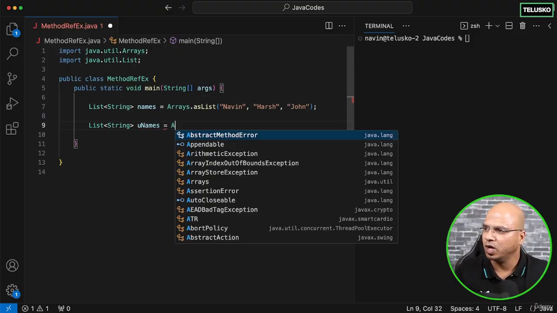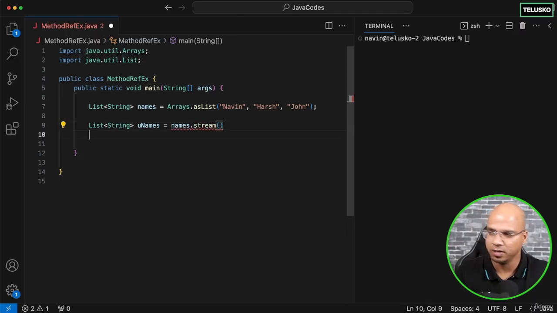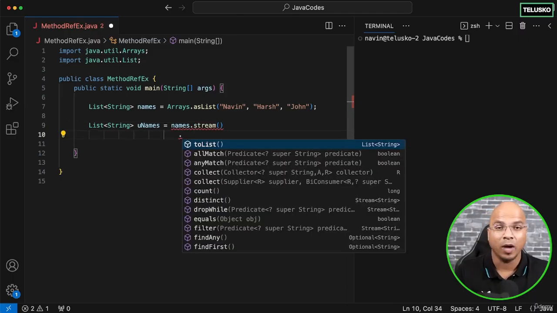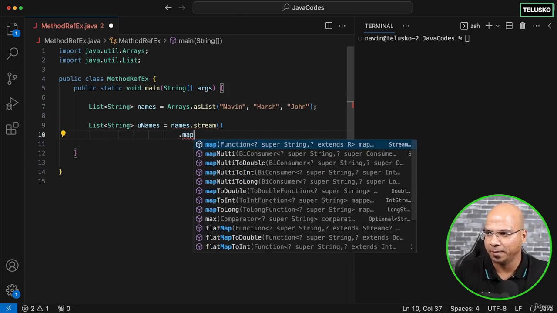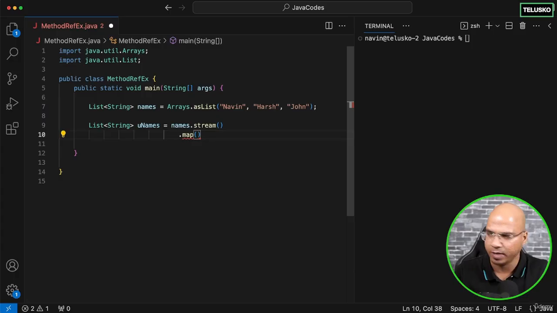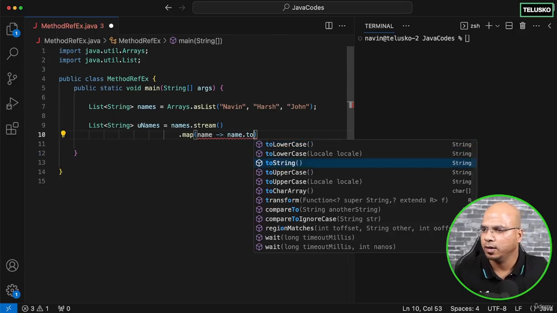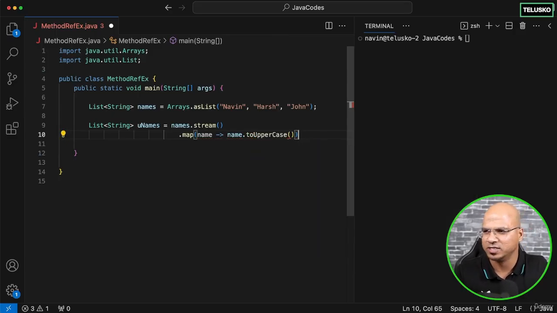So I will say names.stream, we can use stream here, and then I want to map it, right? So I can simply use map. Now how do you convert something to a capital letter? So basically in the String class, we have a method called toUpperCase. We can use it and convert that. So for every name which you get from these names, I just want to make it uppercase. And the way you can do that is you can say name.toUpperCase. Of course you can do uppercase or lowercase, that's your choice.